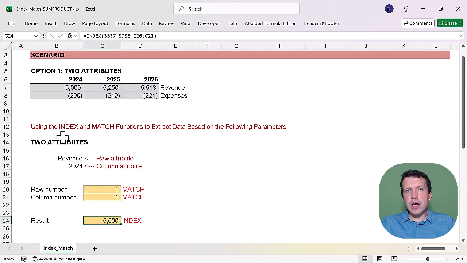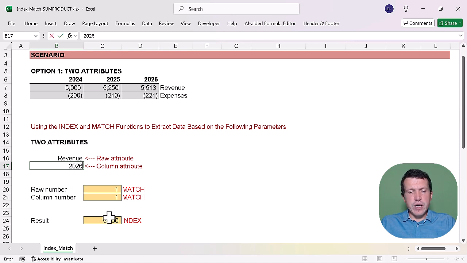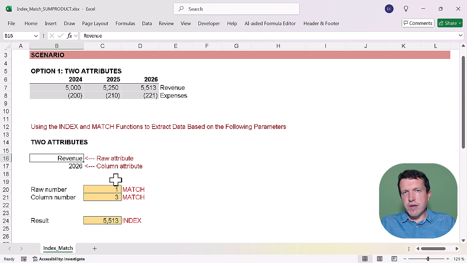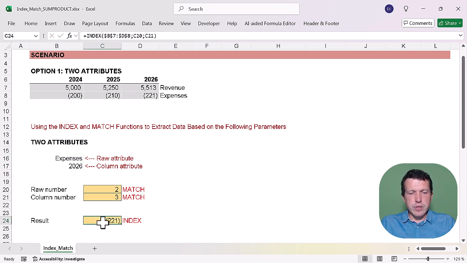Yes, it is. And now the final thing that we need to do here is to check whether our result responds to change in input. For example, instead of 2024, I'm interested in 2026, and that is why I expect to get here 5,513. Yes, it is. And let's change revenue. Let's type expenses. And expenses for 2026 are 221, minus 221. Yes, it seems like everything works.